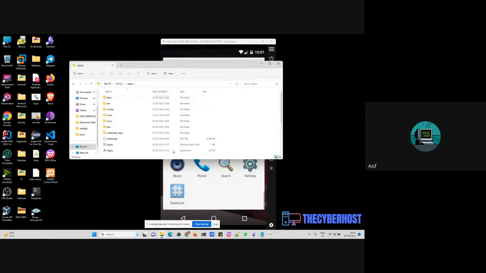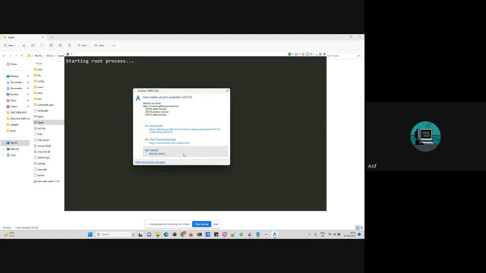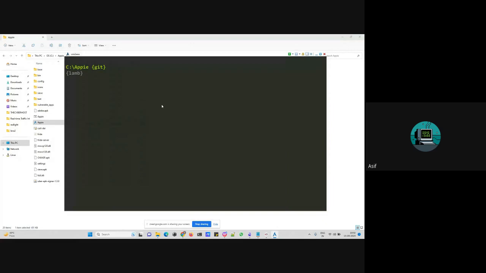Once you have installed, you will have this. So now we have to open our appy. You have to double click on this appy, and we have to click on yes. Just a minute. Okay, so you can see we have our appy.